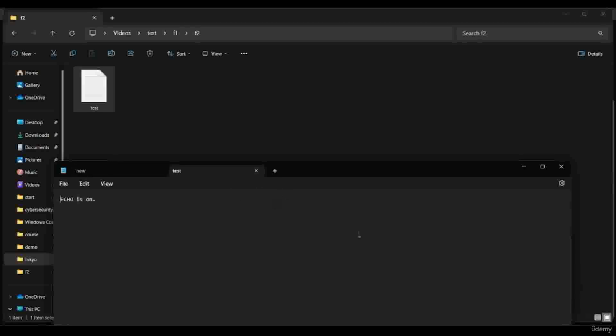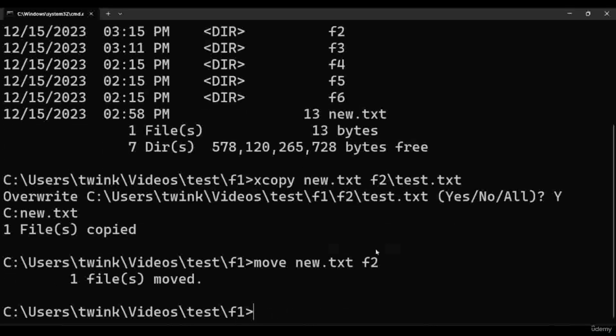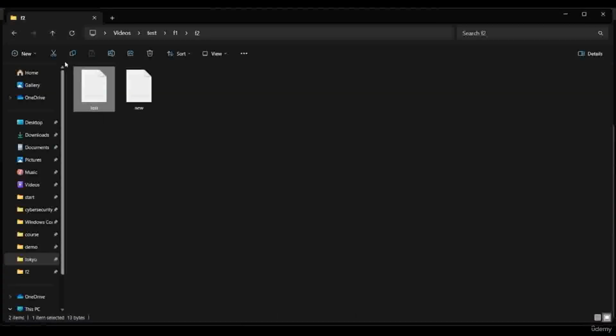Now next we have how we can move a file, which involves relocating it from one location to another. If I want to move this new.txt to the f2 folder, I just have to type move and then new.txt and mention the path. Okay, I want to move it to the f2 folder. So just hit enter. That will move the file to f2. You just have to mention the destination path. So if I check f2, we should have this new.txt. So in this way, you can move a file. Okay, so that's all for this video.